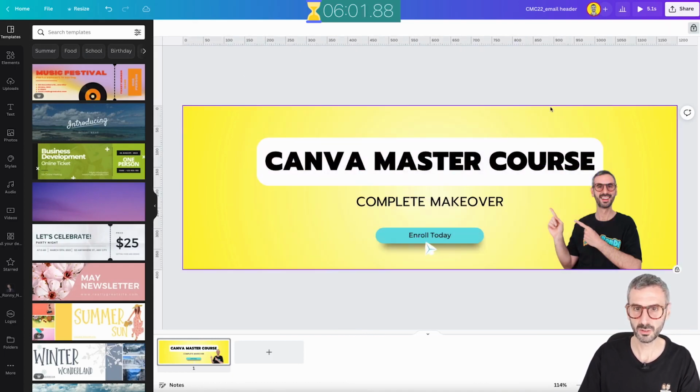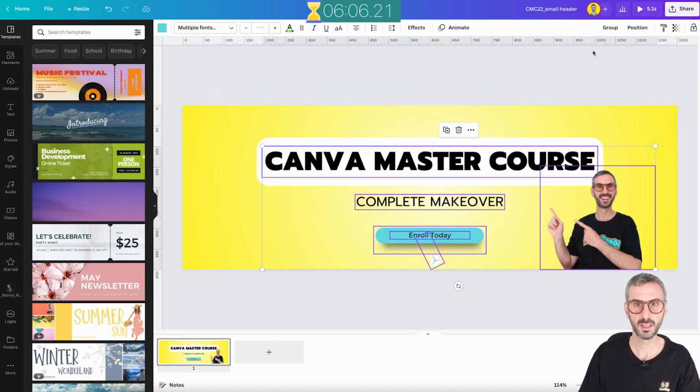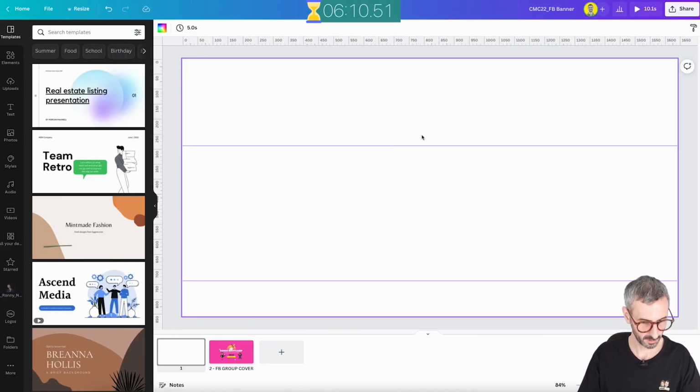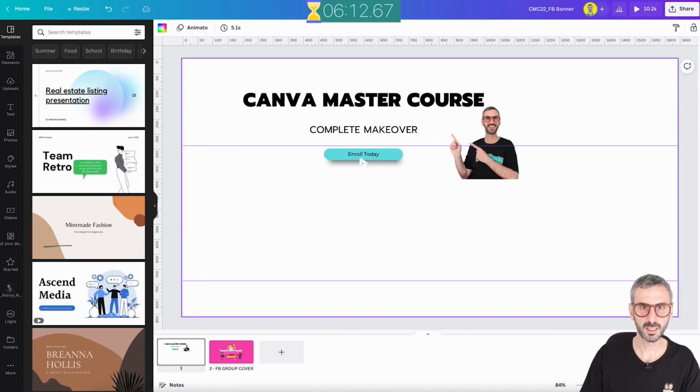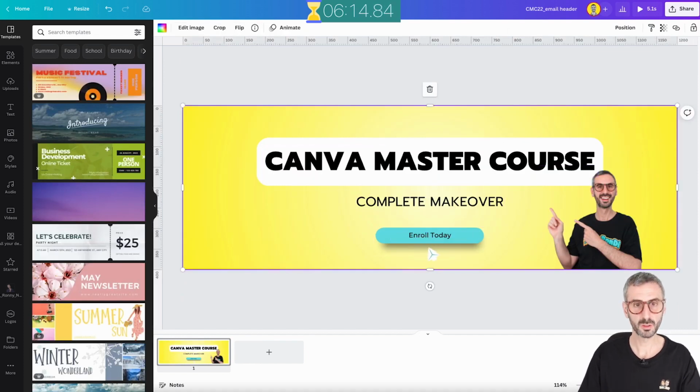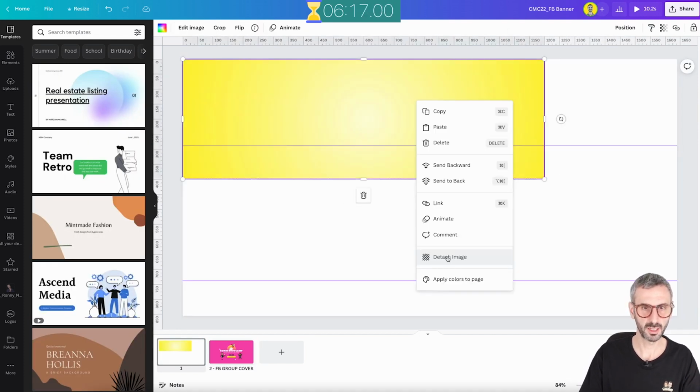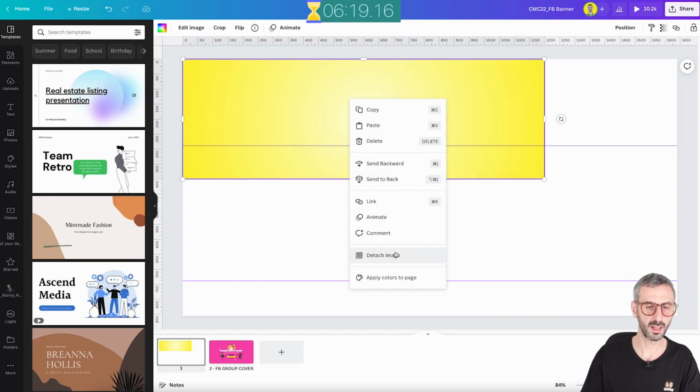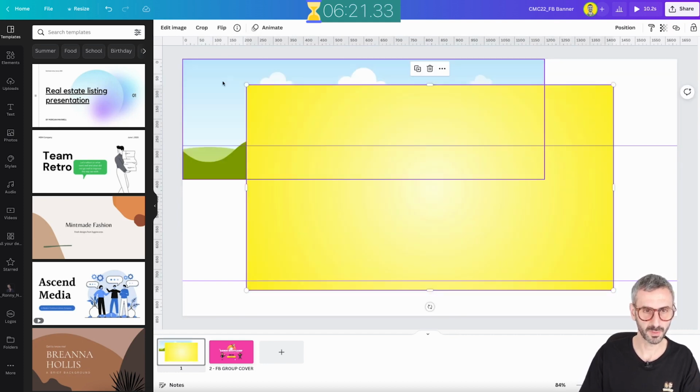So I'm going to come back to my first design, my email header, and copy everything in here. But first I need to unlock the background. There, copy everything and bring everything back to my Facebook banner. So right here, I'm going to paste that. All right. And I see that my background was not copied. So yes, now it is. I'm going to right click on this background and detach image.